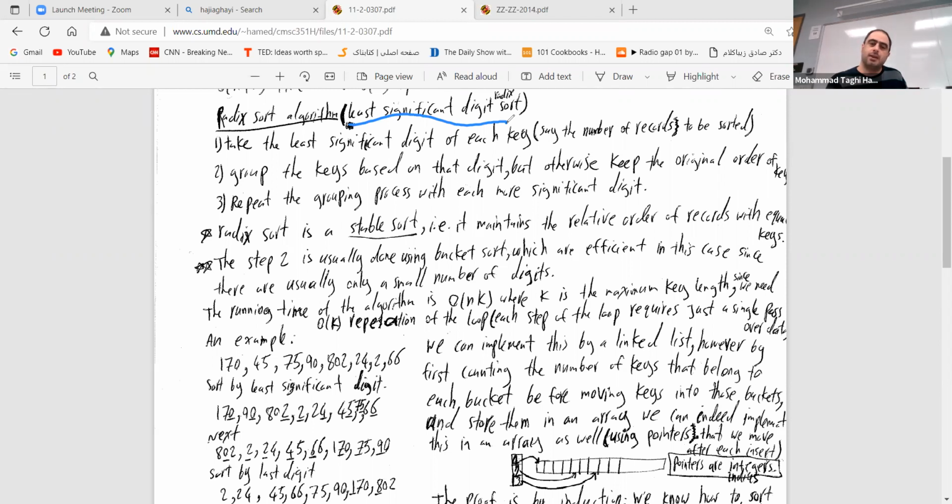So this one, least significant digit sort. What do you do essentially? You start with the least significant digit of each key. We are always assuming that in the data we have, one column is the key. Sometimes the key can also be a pair or a tuple, that's fine. But for now, say it's one key that we consider. So you will take the least significant digit of each key.